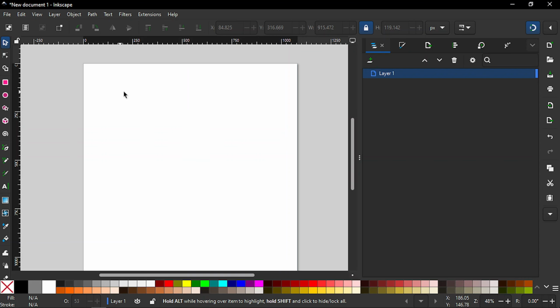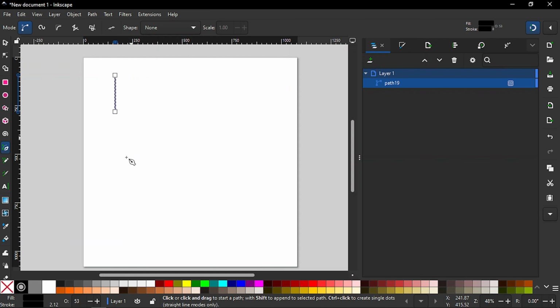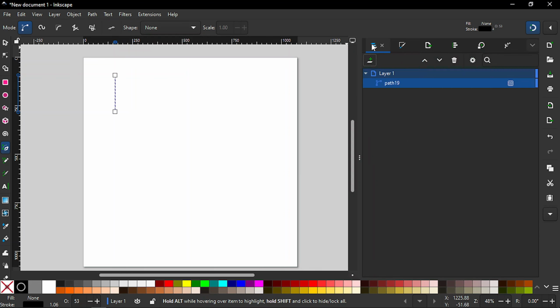So let's go to Bezier tool first by pressing B on our keyboard, and we'll click there. We'll hold Control and click there again and hit Enter, and make sure we don't have any fill color. So let's get rid of fill color, and coming over here, the width is 4. Okay, let's get back to the panel.